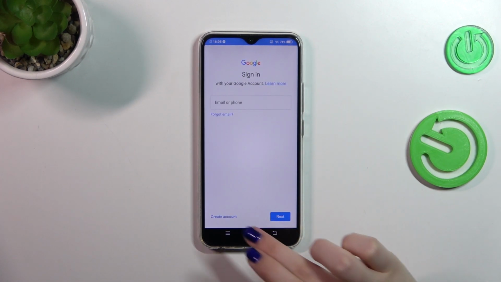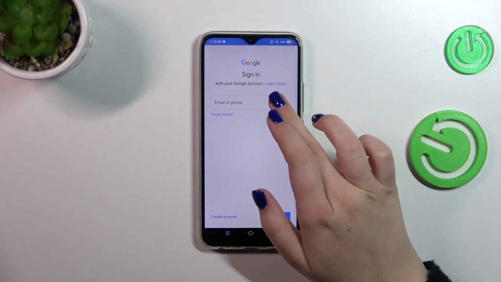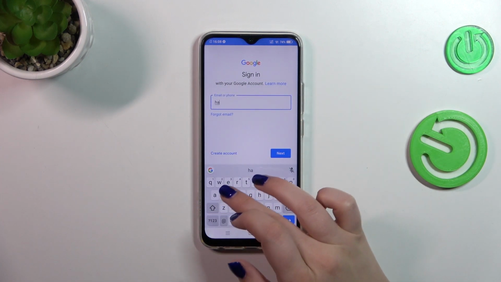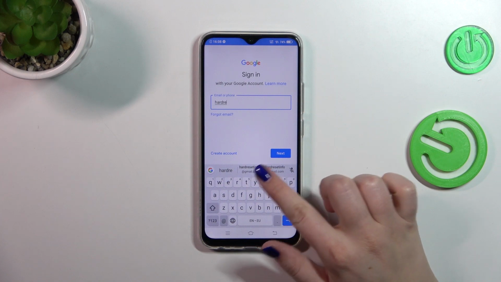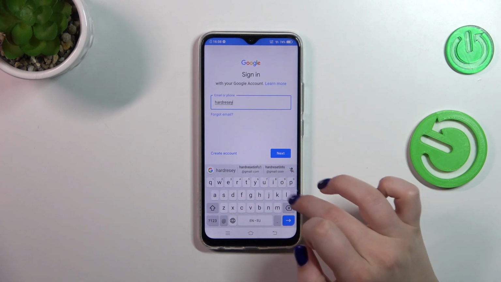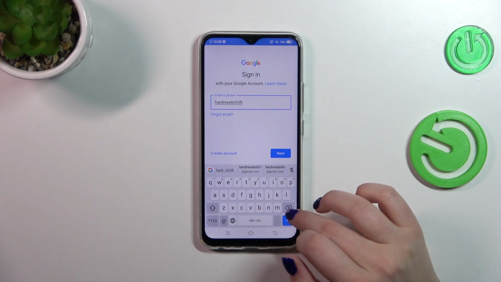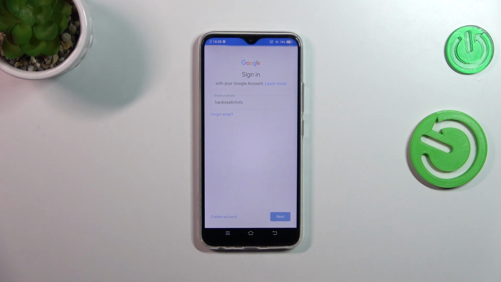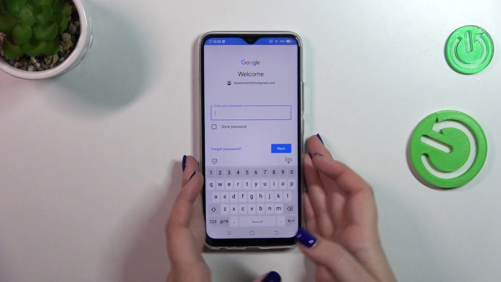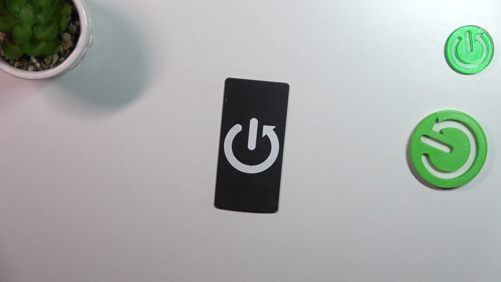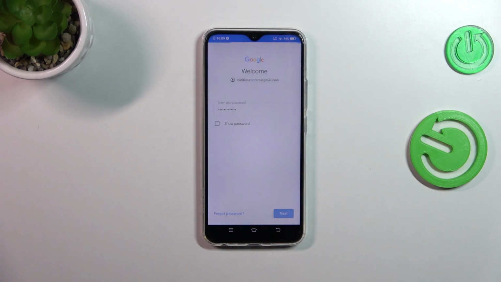And from this step we can either create a new account if you do not have your own yet, or simply type your email or phone. So let me do it quickly. Okay, let's tap on next. Here we have to enter the password, so let me do this out of the screen. Alright, let's tap on next.